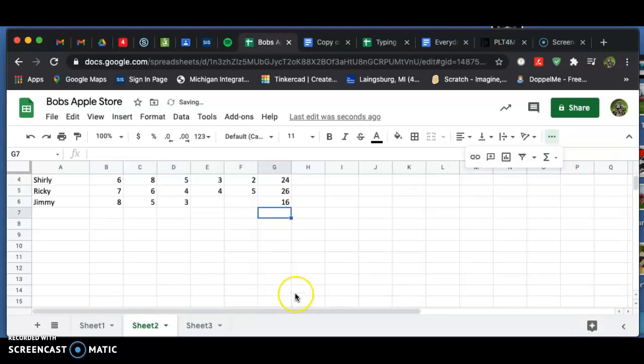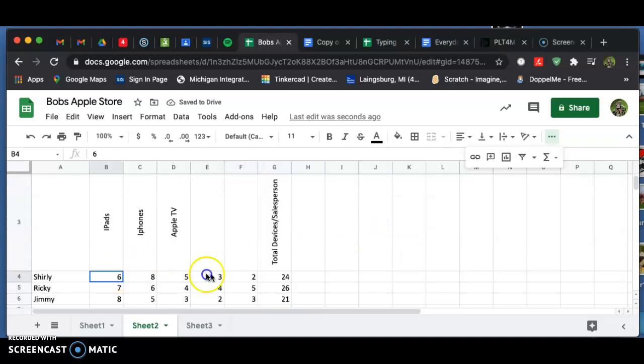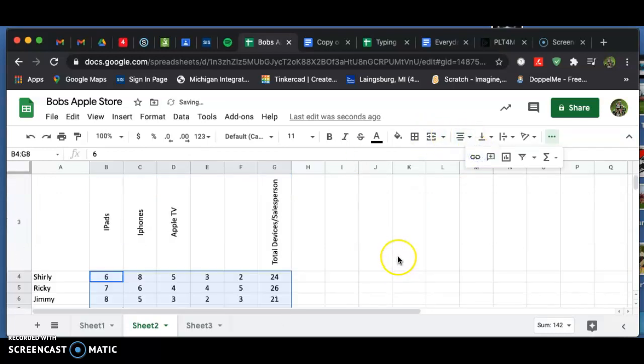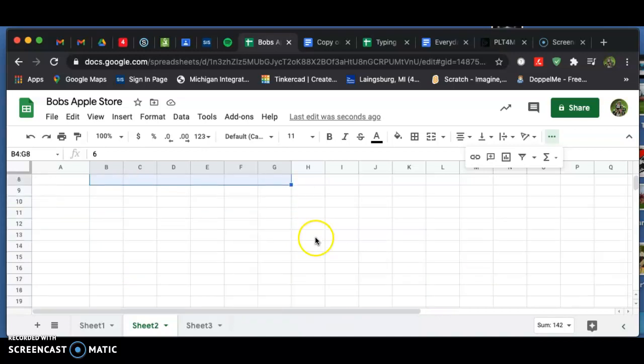So this means as of right now that, and you're going to make it look nice by highlighting all of this and centering it and so on. But right now we can see that Shirley sold 24 devices. The big seller is Ricky. Ricky sold 26 devices.